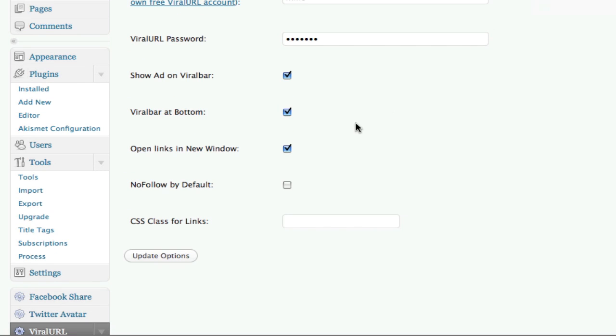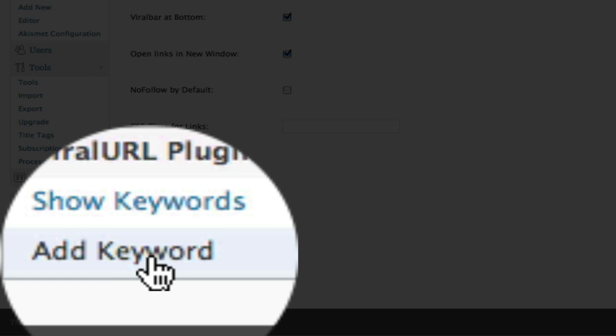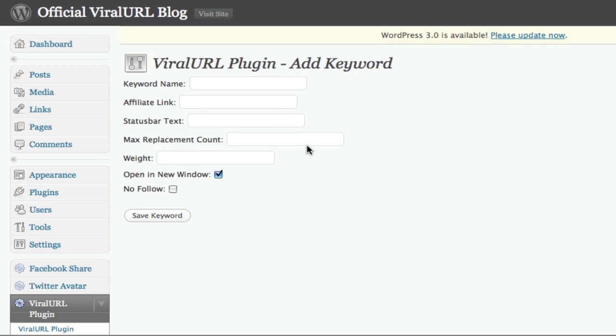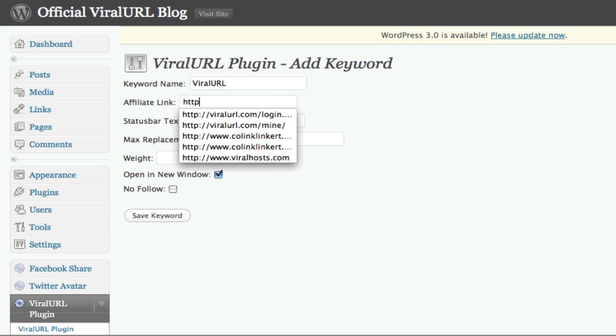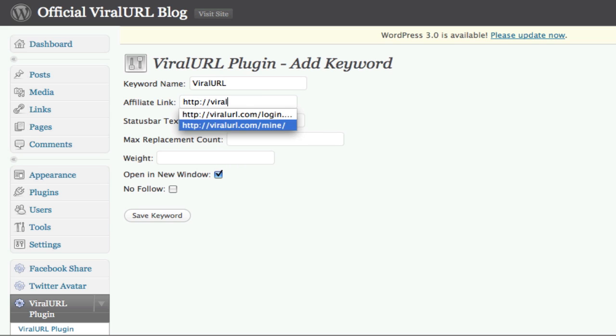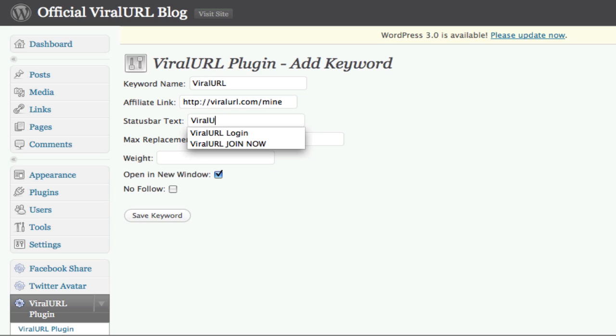Now that we've finished with the settings, what we want to do is add our keywords. So we're going to click Add Keyword. And from here, you choose the keyword name. So this is the name of the text that you want replaced with your affiliate link or link to another site. So we're just going to choose ViralURL. Now I'm going to want to link that to my affiliate link, which is ViralURL.com/mine. Okay? And that's what I want to link to. And in the status bar text, we're going to call it ViralURL join now or something like that, okay? Now we only want it to replace 3 times in a post or so. You can set as many as you want, anywhere from 1 to 99. But we want to only replace it three instances in a post.